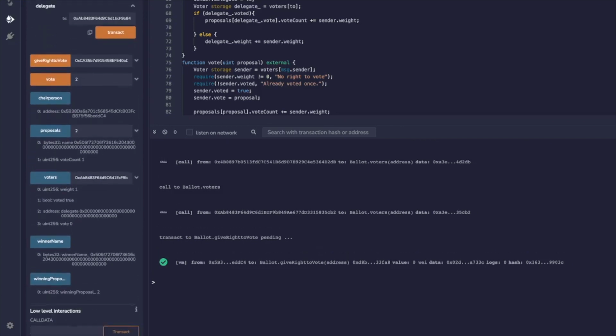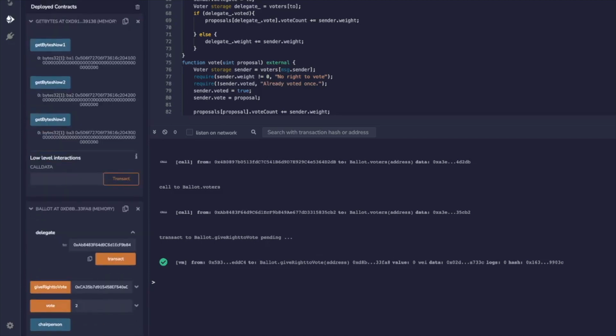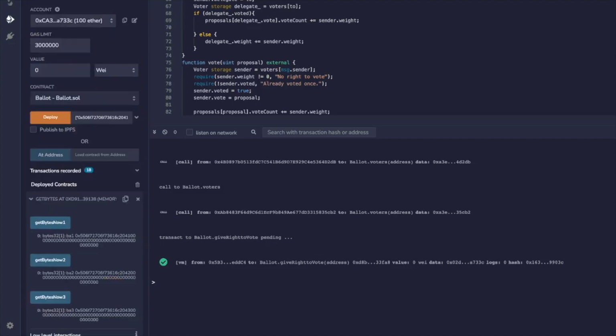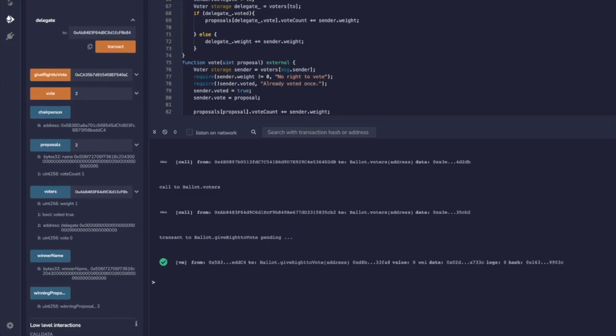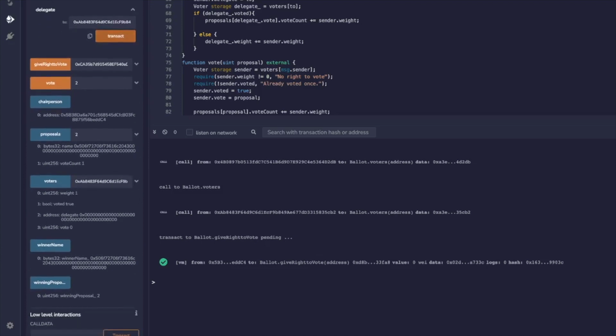So now what we want to do is delegate to the second address, which is the AB address. Let's make sure we have the 0xCA account activated. So that's activated. So I'm going to go ahead and transact the delegation. So that went through.